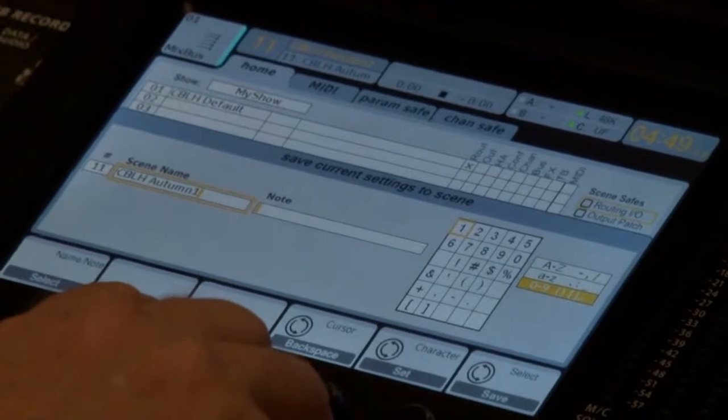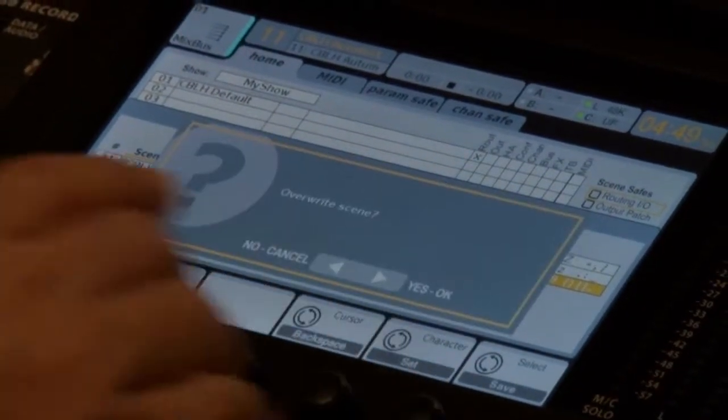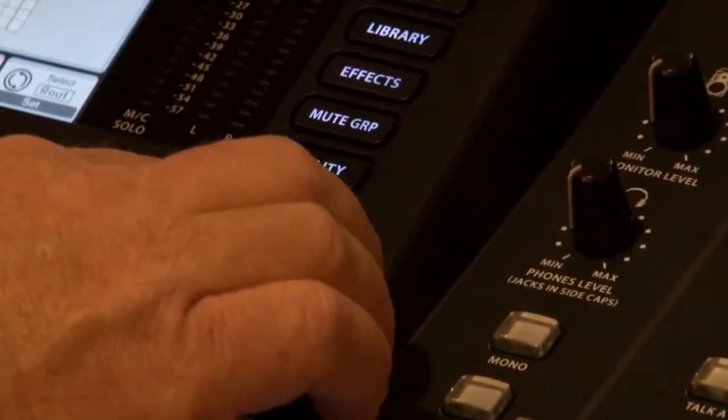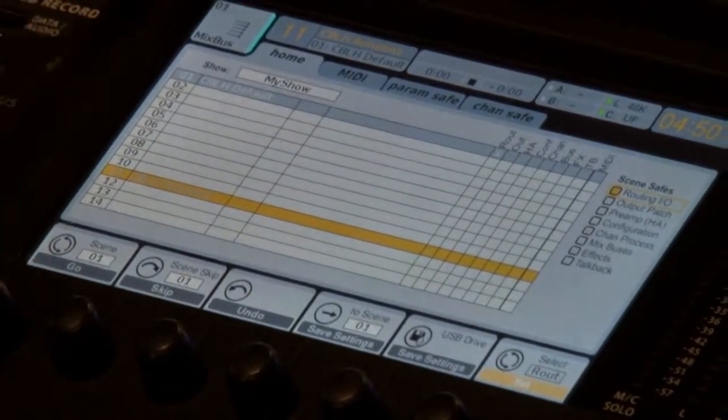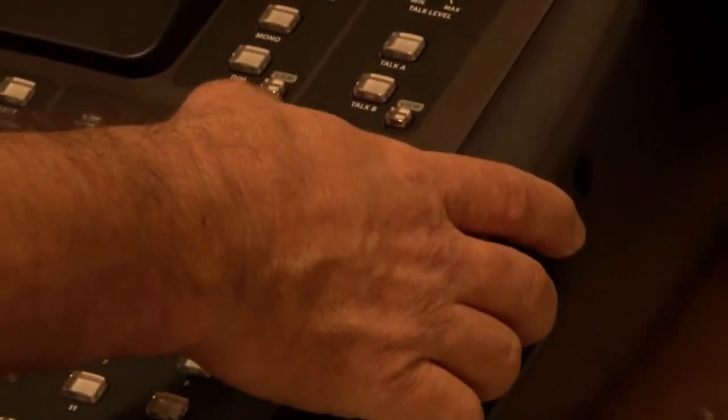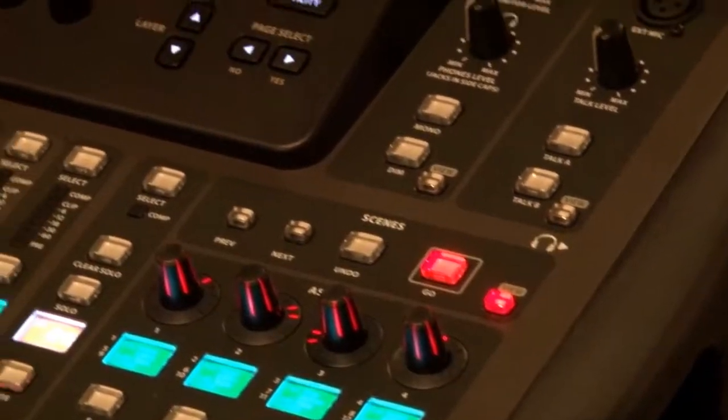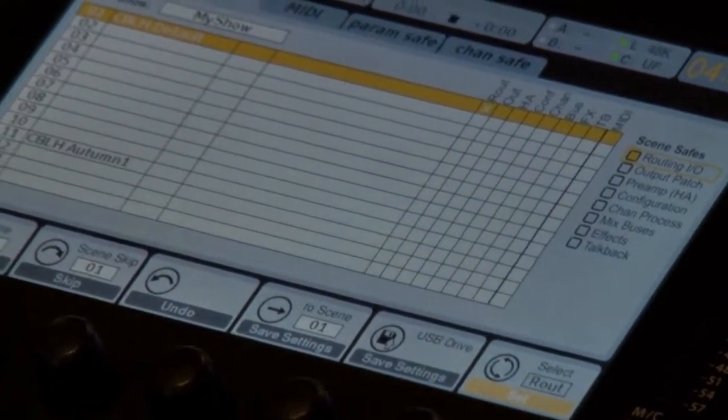So we're going to save it. Let's save it. I'm going to overwrite. See, since I already had something there, it warns me. So I'm going to say yes, overwrite the scene. Okay, now let's recall. I'll just go up here to recall this scene right here. So we're going to say go. And it's going to say, hey, do you really want to load that scene? And I'm going to say yes. There. And it just loaded that scene.